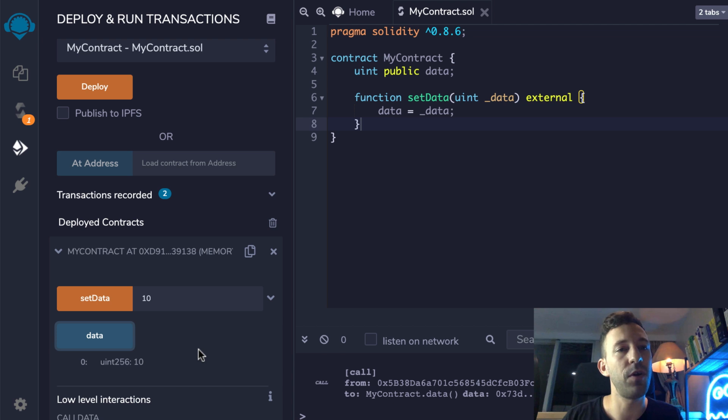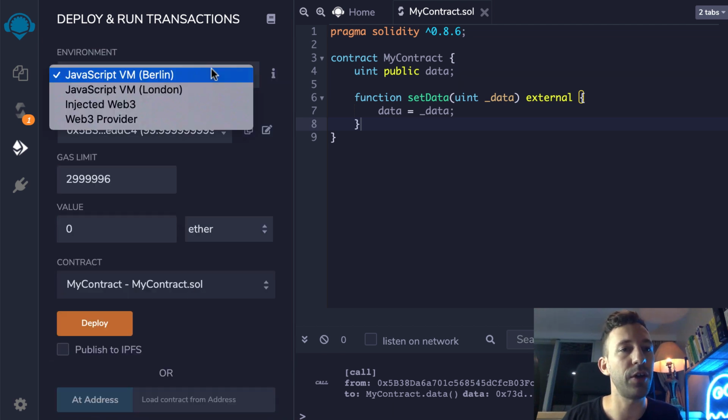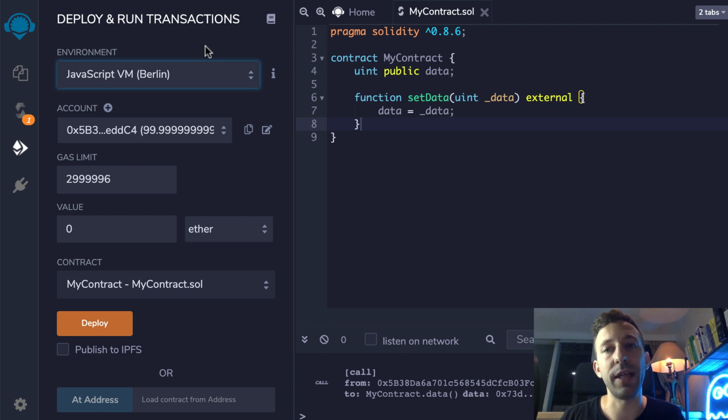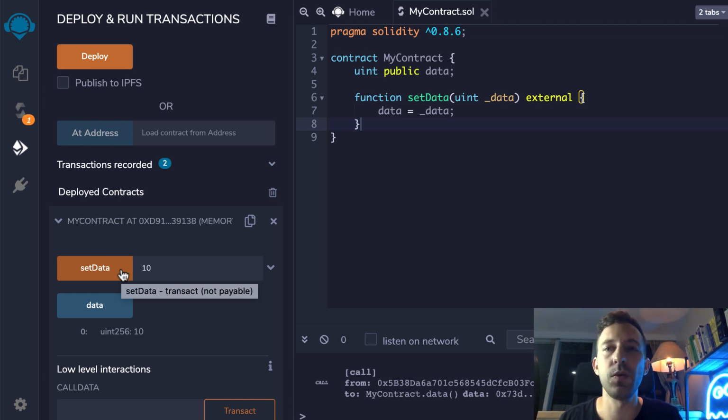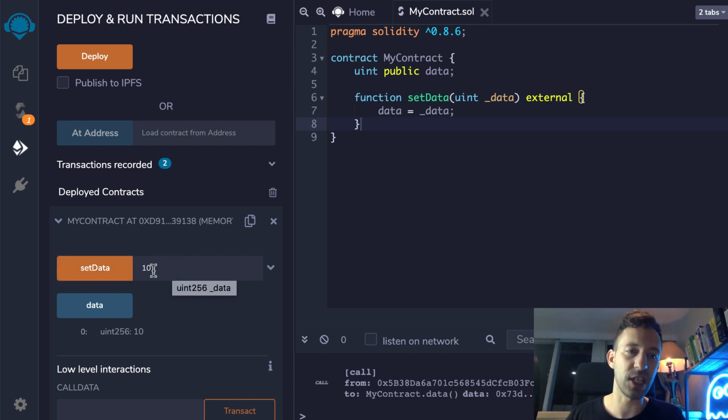And as I said before, if you choose another environment, for example, injected Web3, you can deploy and connect to mainnet or public testnet. And so in this case, every time you send a transaction, if you click on deploy or you click on set data, you will see a pop-up of MetaMask that asks you to confirm the transaction, and you will need to wait a bit before the transaction is mined. But in this case, we are connected to a local development blockchain, so everything is just instant.